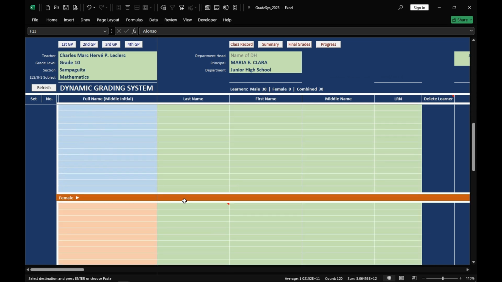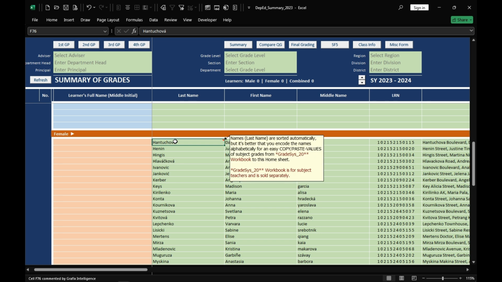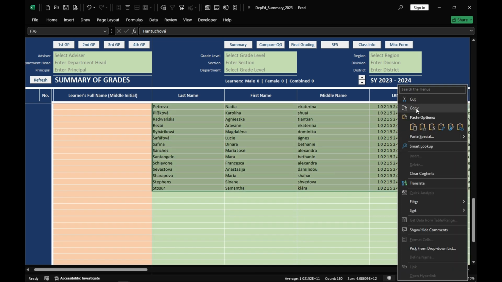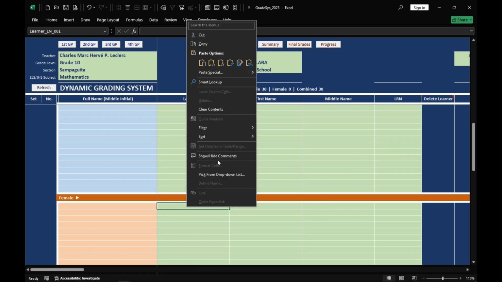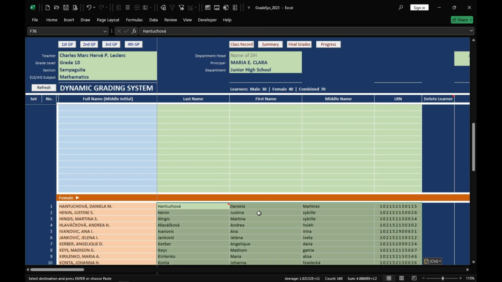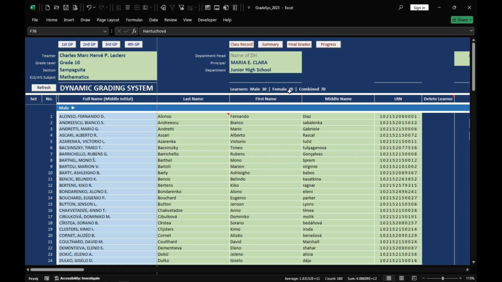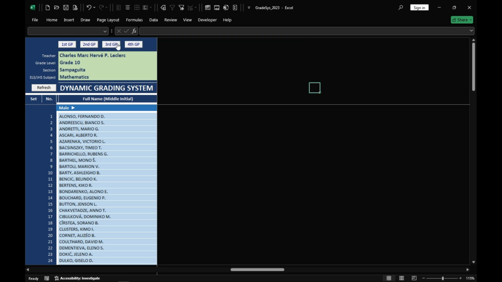Next are the female learners. Then repeat the procedures that we did in the male learners. Otherwise, you will have to manually encode all the learners in your Dynamic Grading System home sheet. As you can see, we have 30 male, 40 female, and a combined of 70 learners. At this stage, we are now ready to encode the scores of our learners, the written works, performance task, and quarterly assessment.